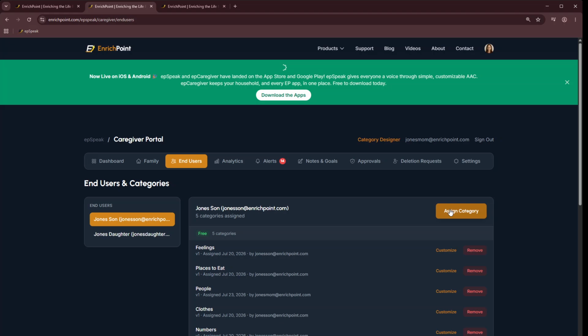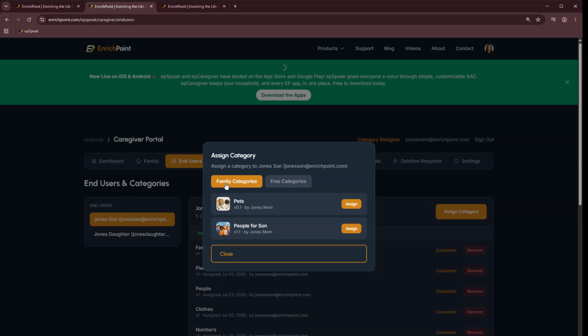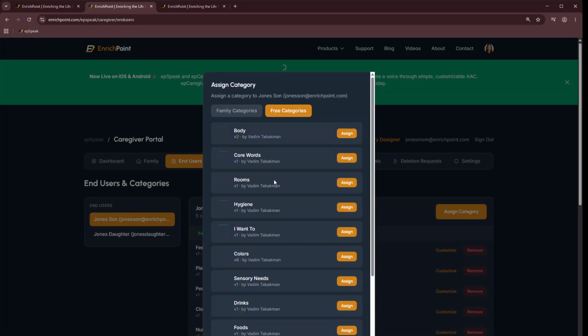This is just the same as going into the actual epSpeak mobile app, going into gallery and downloading the categories there. So I can click on assign category. It will show you family categories. These are all the categories that your caregivers in your family, it could be any one of them, has created. And then you can also click on free categories and it will show you all those.